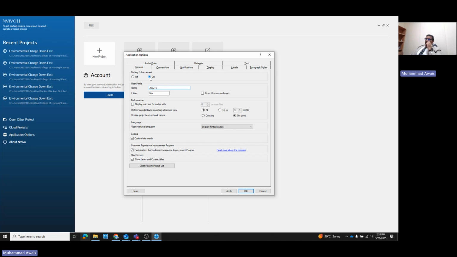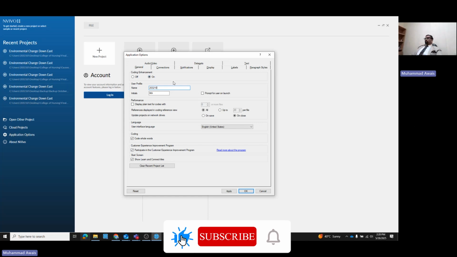Coding enhancement means whether you are going with the auto coding feature of NVivo or you want to do some manual coding. If you want to do manual, no need to turn it on, but it will not affect your manual coding even if you kept it on. So it is better to keep it on.